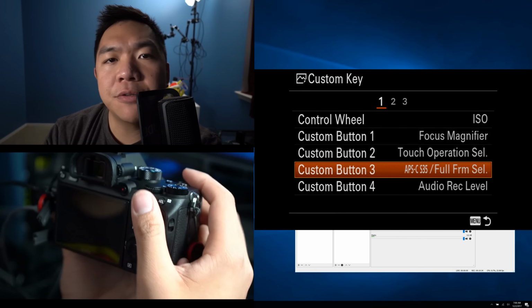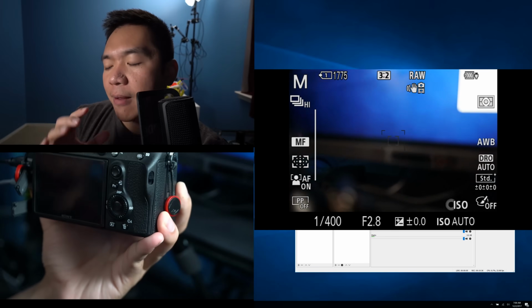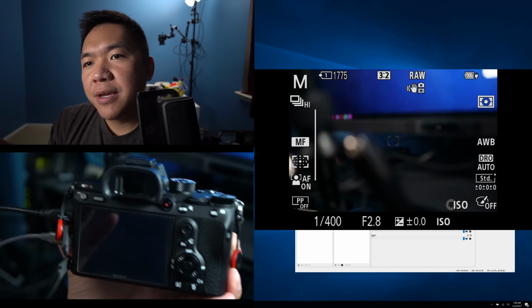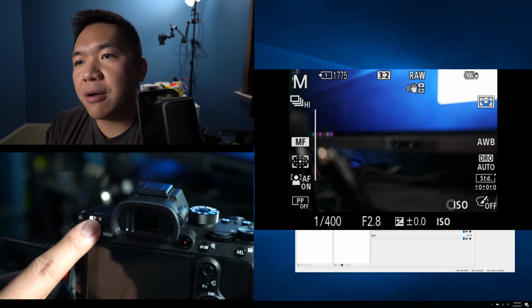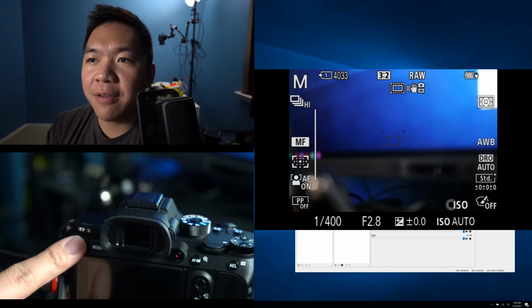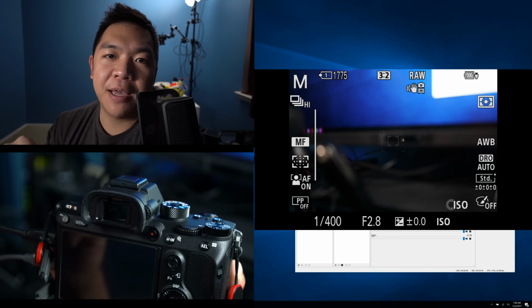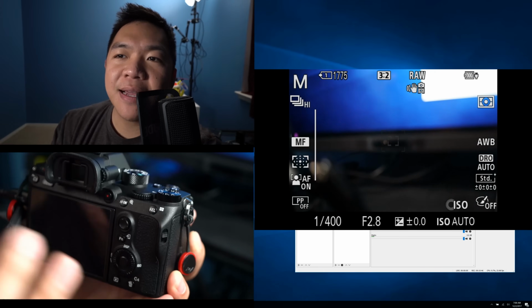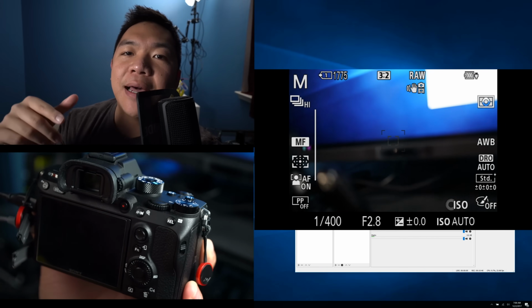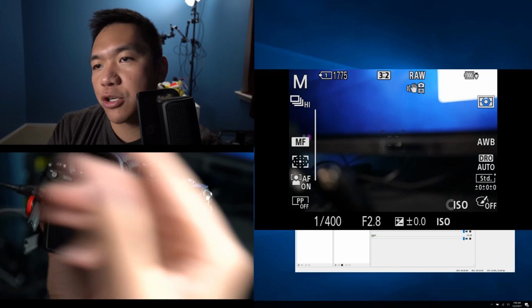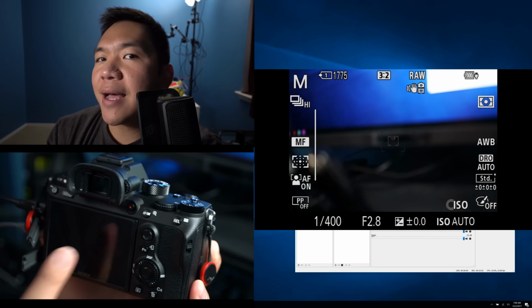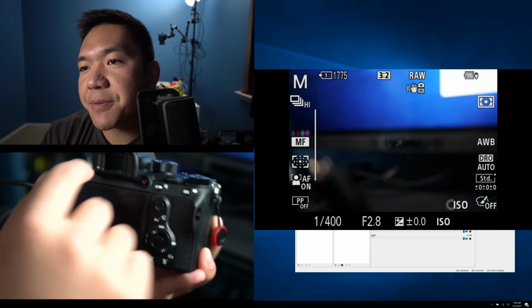Custom button 3 goes to APS-C mode. This is what I really got to, which I find very interesting, is I can just press C3 now. Boom, I'm in Super 35. Boom, I'm out of Super 35. You've got to be kidding me. The A9 doesn't even do it that fast. The A9, you got to press the button and do one more choice. So A9, Sony, help us out here.